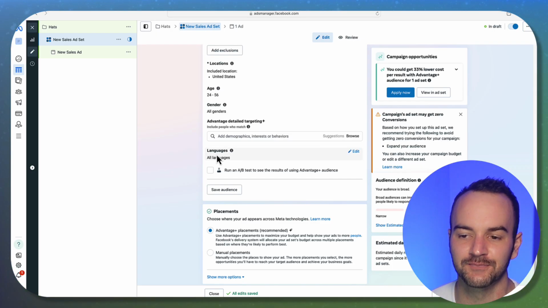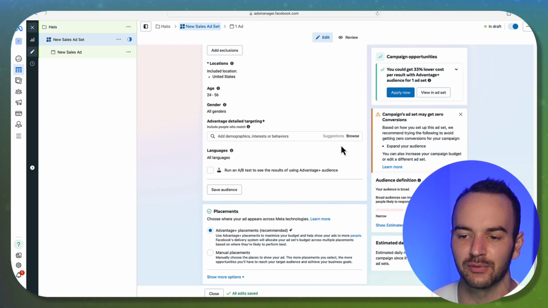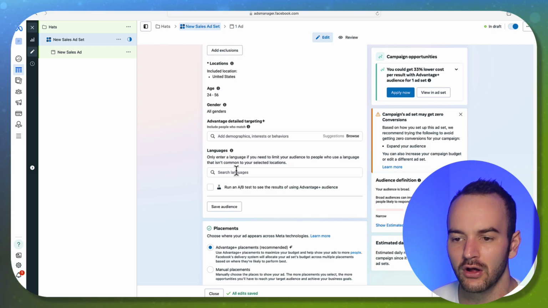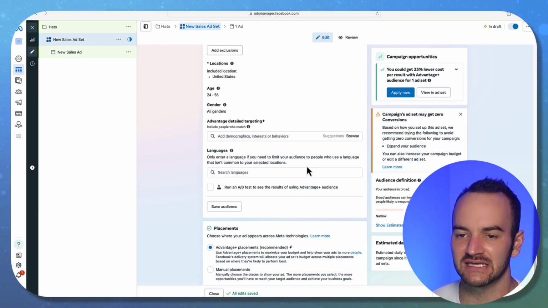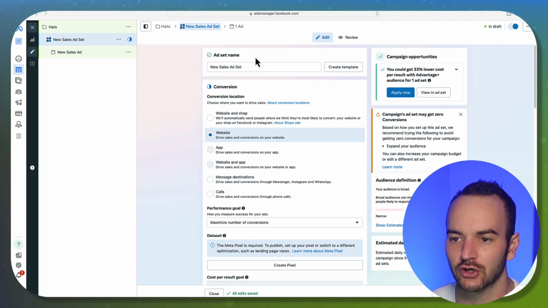Also, languages. If it's an English-based company and you really want to sell stuff to people in Italy, they need to speak English, maybe. Otherwise, leaving this on all is totally fine, because it can see what language you wrote the ad in and it knows what language they speak. So it's already going to do it correctly.